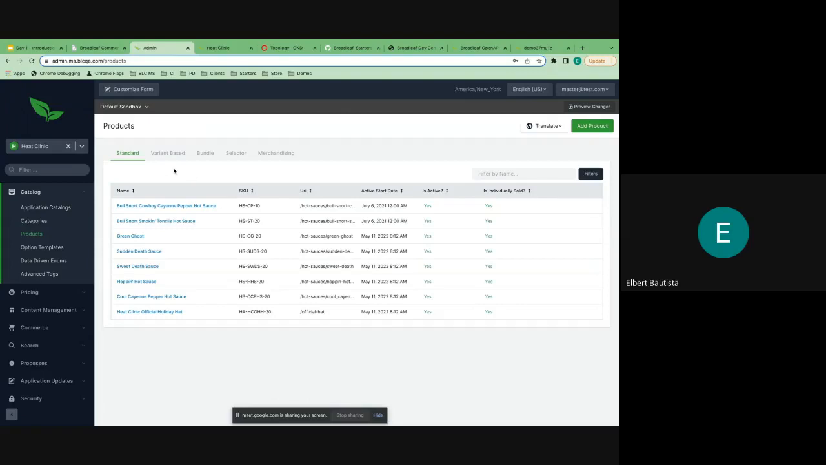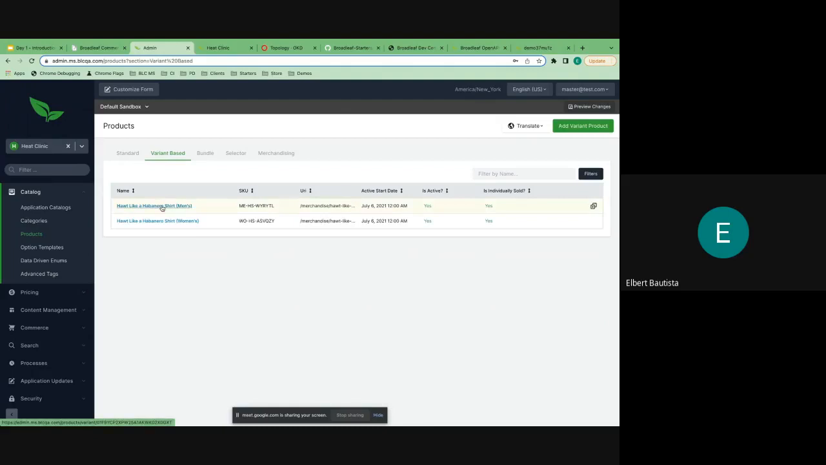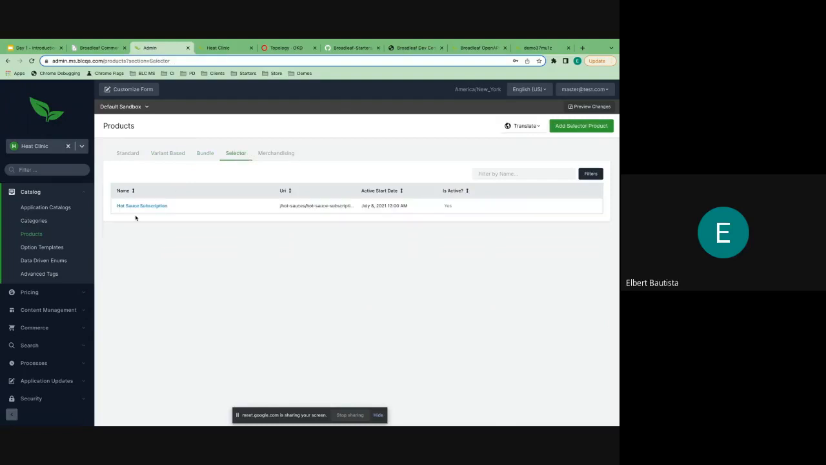and be familiar with. For example, the idea of maintaining different product types. So whether it's a standard-based product or a variant-based product that's like a t-shirt and you have variations, or if it's a bundle or a selector product, there's a lot of advanced product types that you can configure from a merchandising perspective using the catalog microservice. And that's encompassed by this section here in our admin.